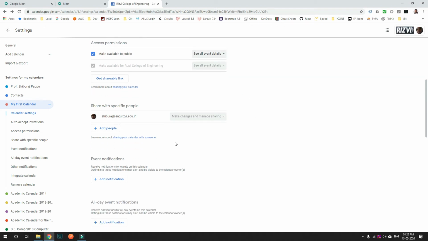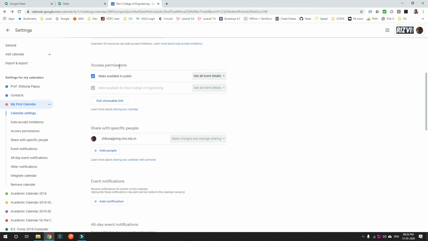Then you can come down, and if you want this calendar to be managed by multiple people, right? So the above permission was just to view. Okay, so let's suppose you want a few other people to add the events also, then that can be added from here.